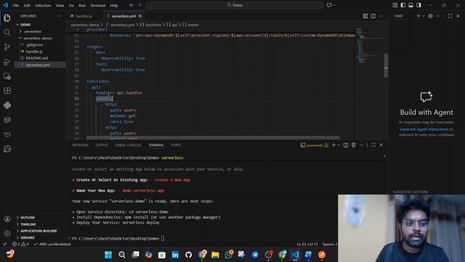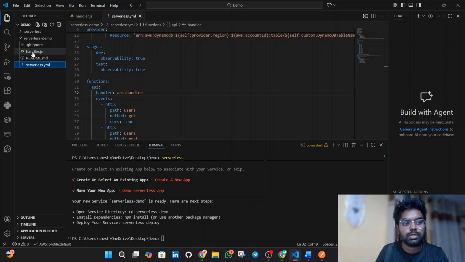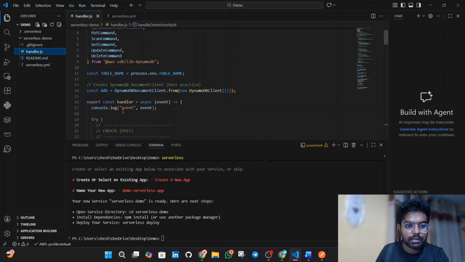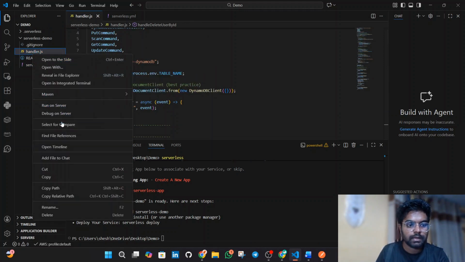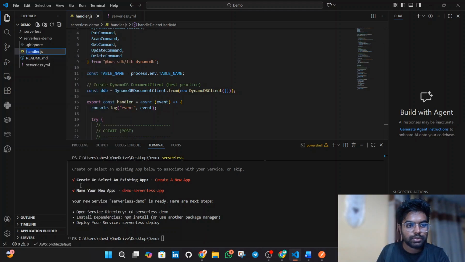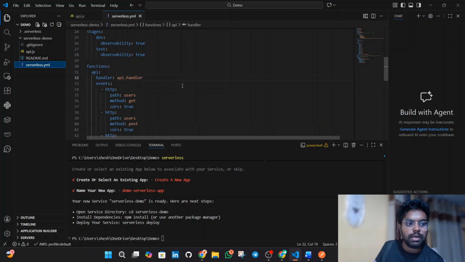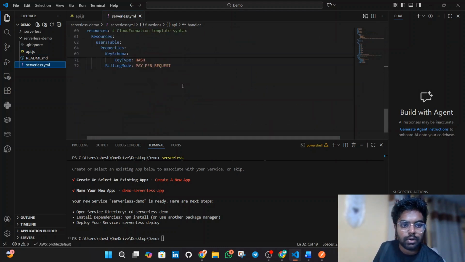Here you can see my handler is api.handler, but my current file is named handler.js. Looking into it, I can see my const handler here. So this should be api. I should rename this to api, because now my file name is api and my const is handler. Now my serverless.yaml file matches api.handler. Okay, perfect. I think everything is okay.